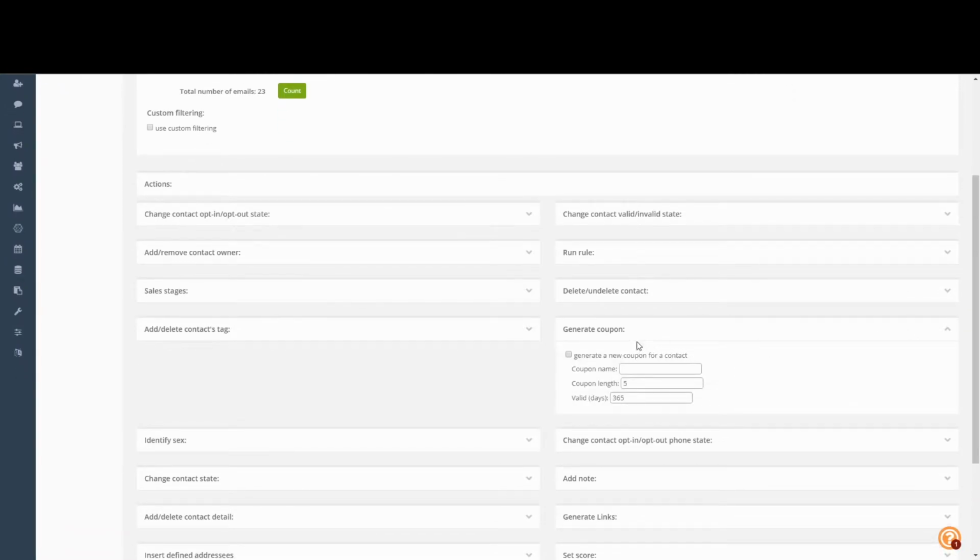Next action is the Generate Coupon menu. In here, we can generate a coupon and assign it to the contact card of every single contact that we have selected. We can also ascribe how long each of these coupons is valid.